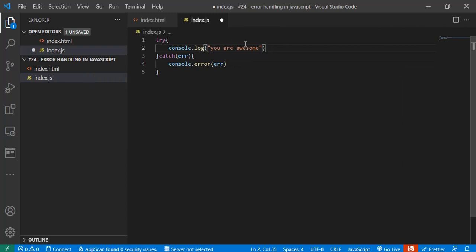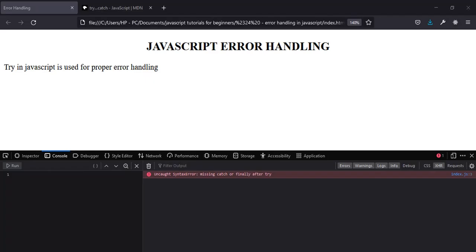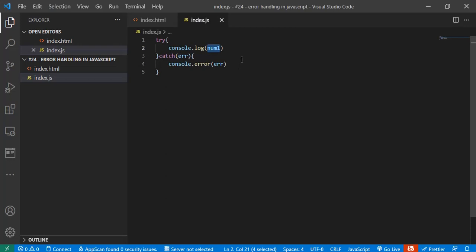Now I'm trying to log a variable that I have not defined before. Let's say num1. I've not defined this variable before. Let's see what's going to happen. I can see reference error, num1 is not defined. I can see index.js line 4. Let's go check line 4. I can see this is line 4. So it is logging the error from this place.